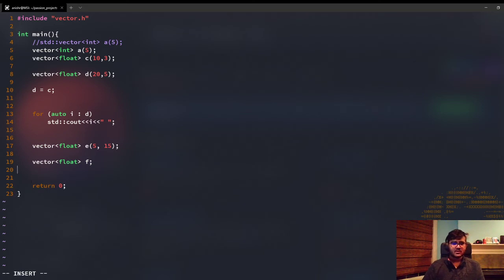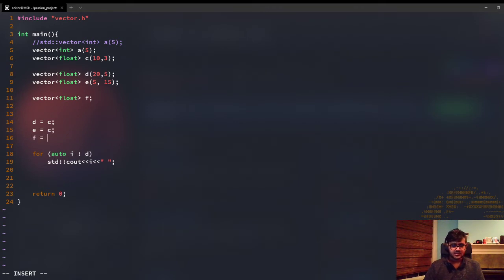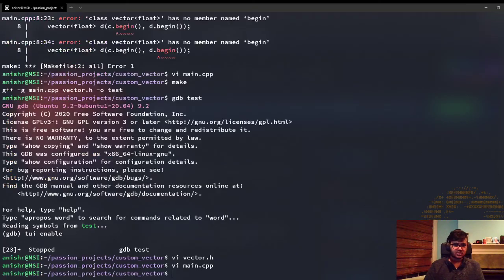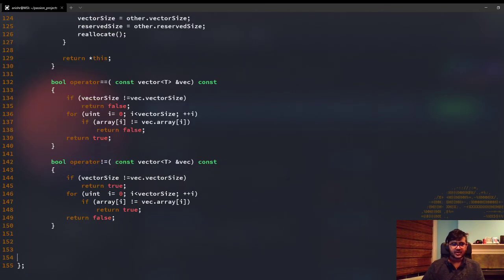And what we do now is let's take this, paste it up here, and we have d equals c, and we also want e equals c. We also want f equals c. And actually, this auto won't work, so there's no point in me writing it. So I'm just going to instead write std cout finished and read it in GDB. Make. Oh, I didn't implement the operator bracket. Okay, let's just implement operator bracket.